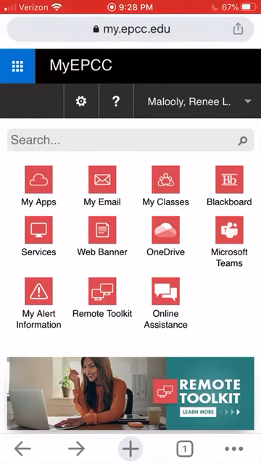I want to show you a resource that could be very helpful for when you begin to find sources on your research essays. That resource is the library tool.